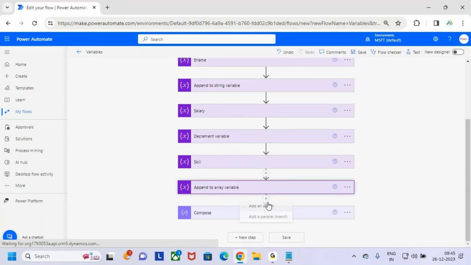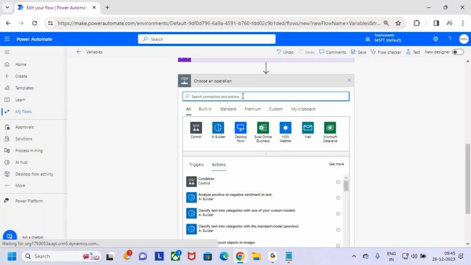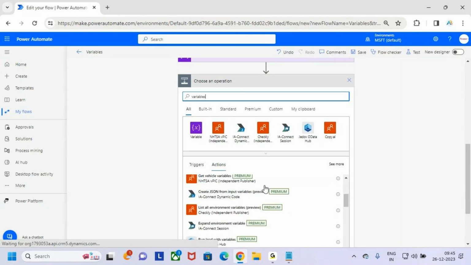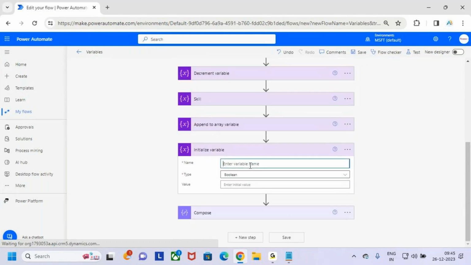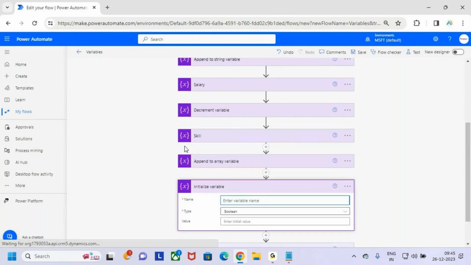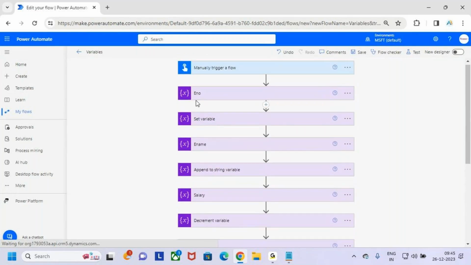Go to the variables here. There is one data type, not a variable. What data type you need to start with: first initialize the variable. Let me keep all these as employee details. Previously, skills, salaries, employee name, employee number are all employee data. This is called employees data.